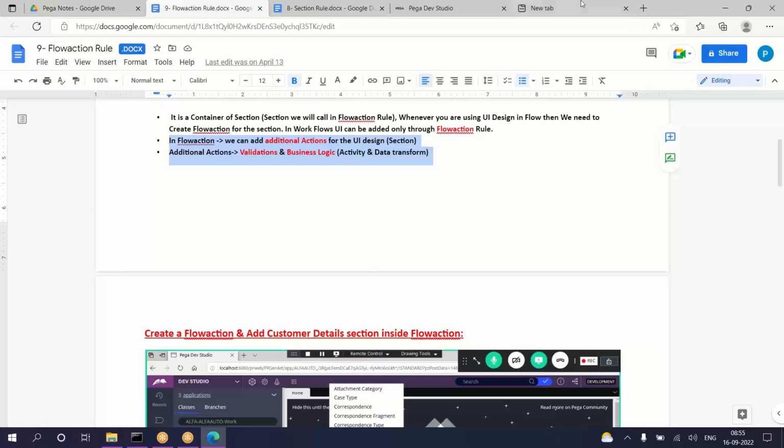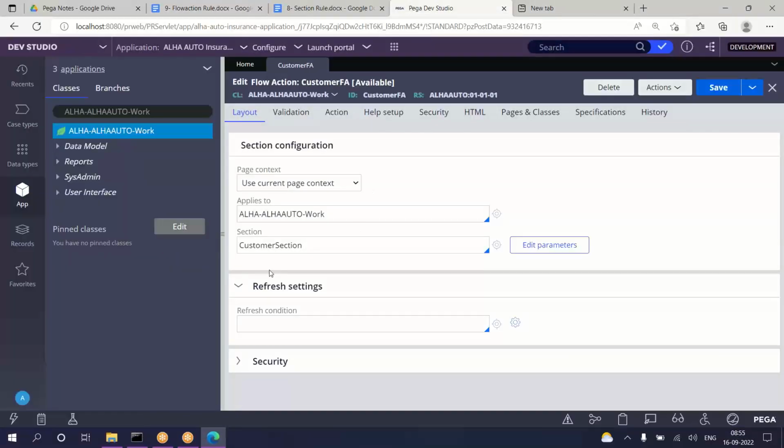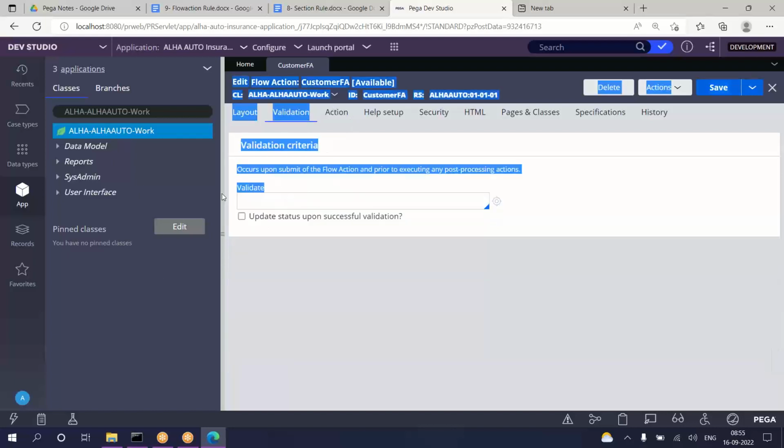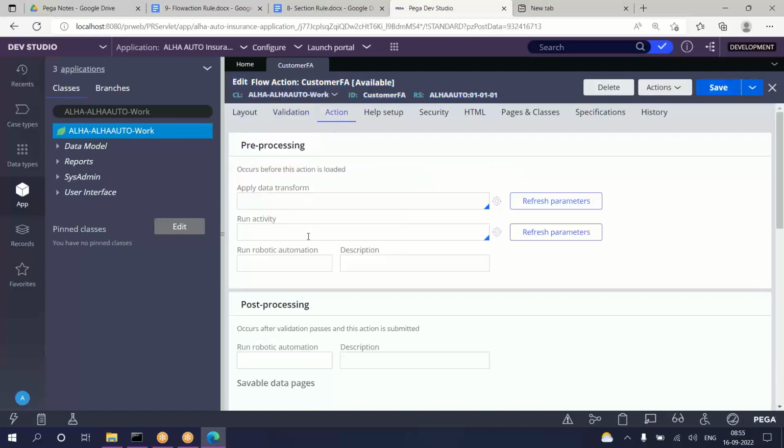But the mandatory step in a fraction is giving the section; remaining all are optional. If the requirement is there we need to define, if the requirement is not there you just mention the section name, but not today. In the coming classes, what are validations? In the action tab, what are these business logic related rules, we are going to understand, like data transforms and activities. So how to use them we are going to understand.